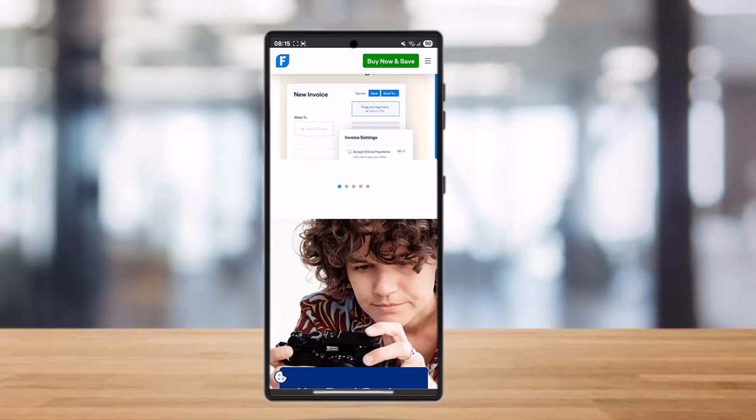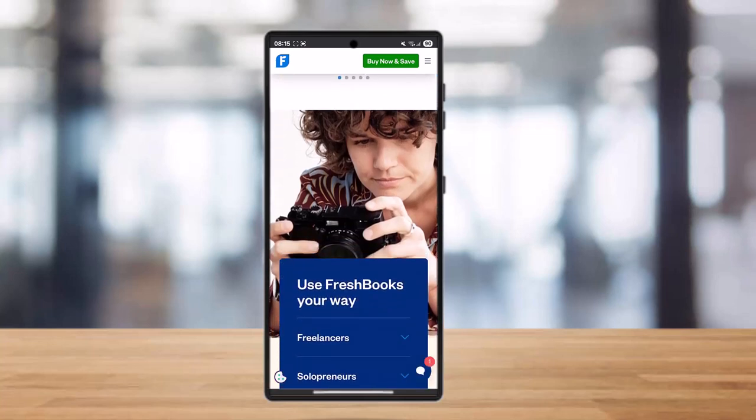Once this is done, you need to create or open an invoice. You can simply create one or use the old ones as well. So after this, finalize and send your invoice and then confirm whether your invoice has been sent or not.